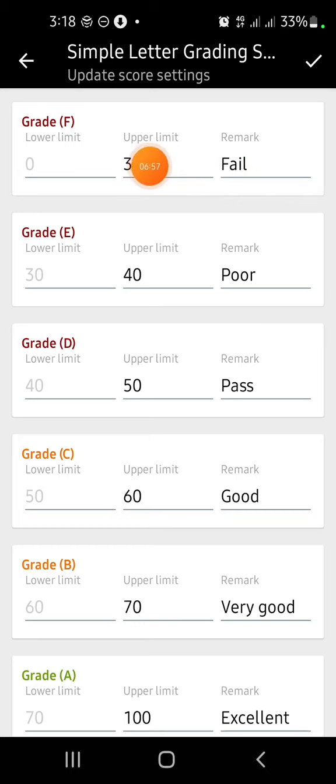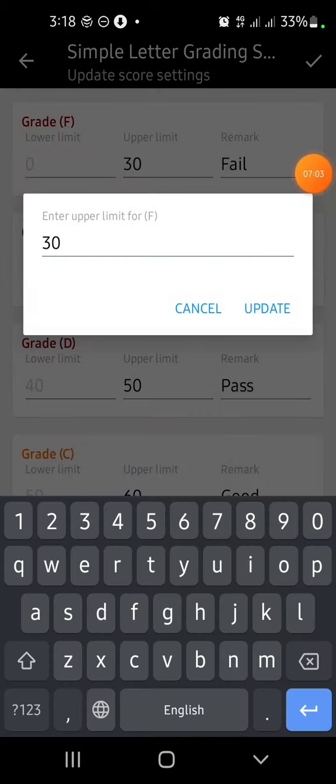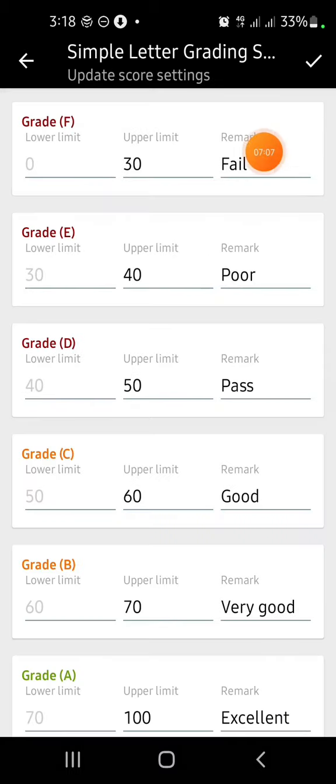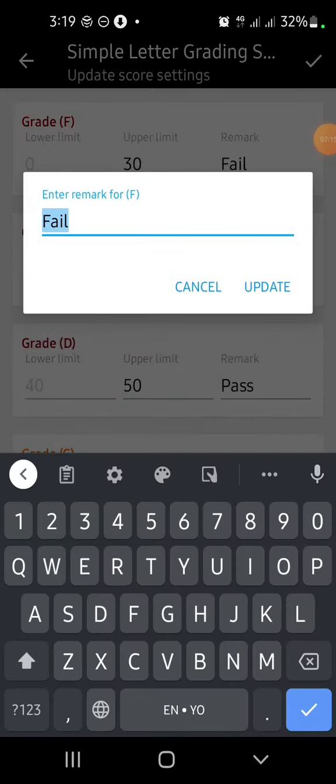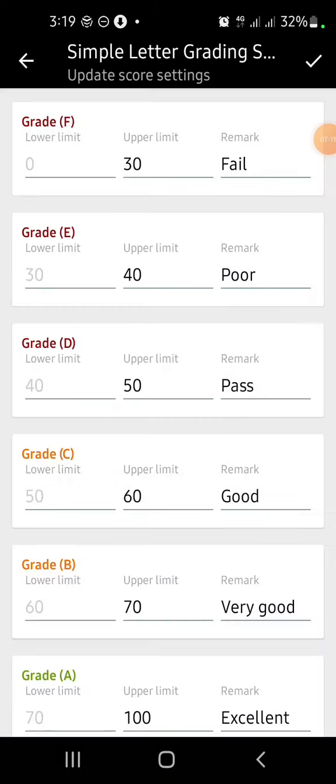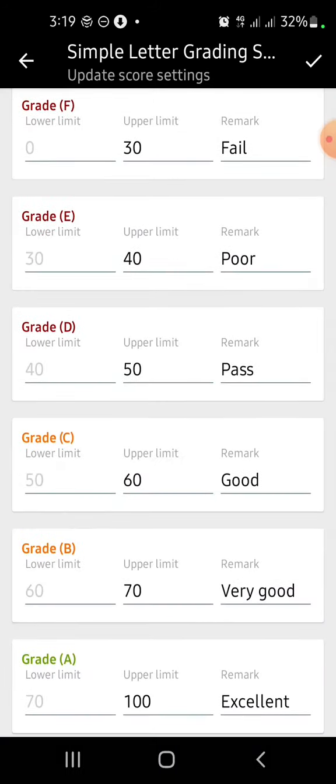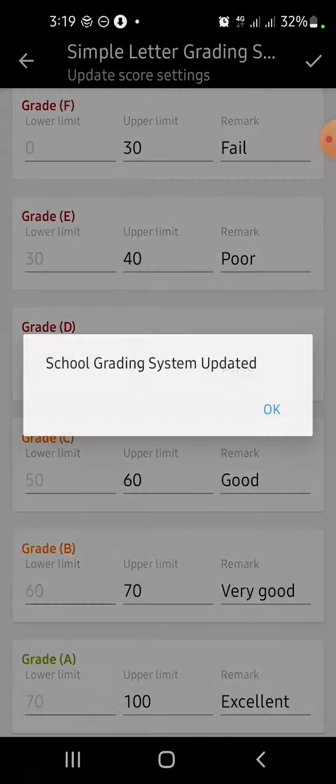Now, if for example your own is not 30, maybe your own begins from 35, you are free to change it. You click on it and change it. But I'm not going to change that. It's okay. And if you don't want to use the word fail, maybe you want to use weak or fair, just click on it and you are free to change it too. But I'm not going to do that. I just want to show you that that is possible. So that's okay.